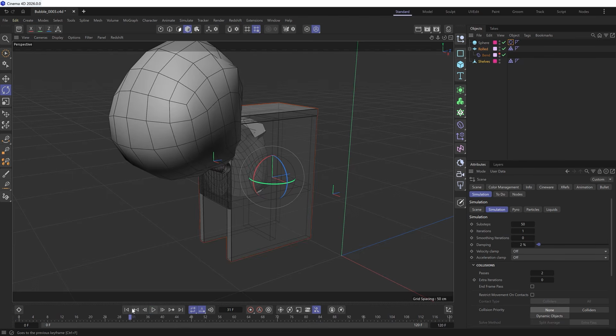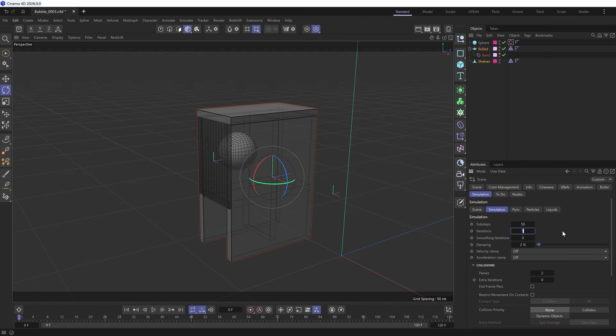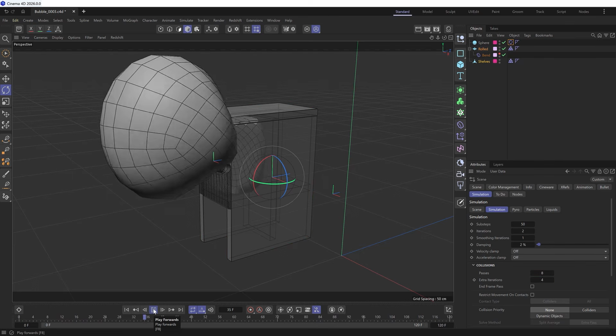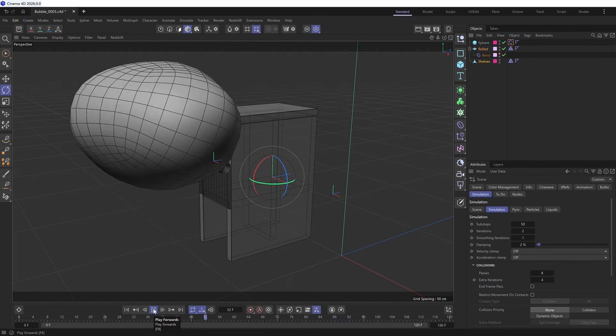A bit better. Maybe we can try increasing the iterations as well. And the smoothing iterations, which also make the simulation more accurate and less jittery. And while we're here, let's increase the collision values as well. Let's try that. And it's looking a lot more stable now. And it's nice and blobby as well.